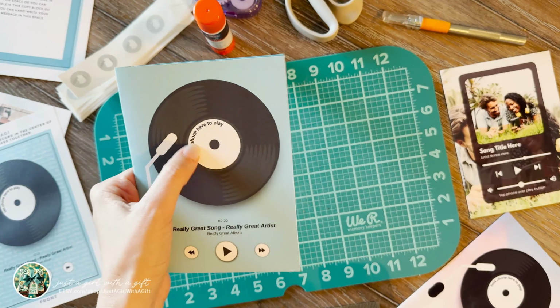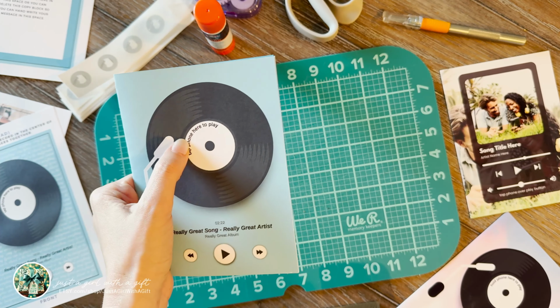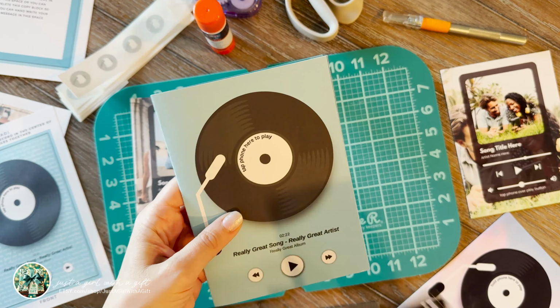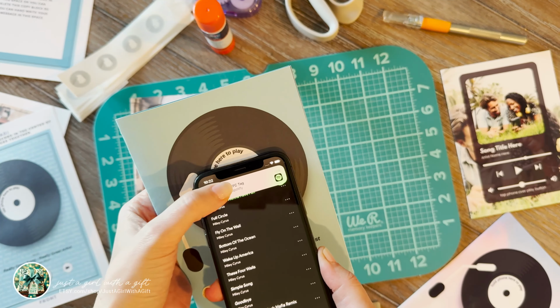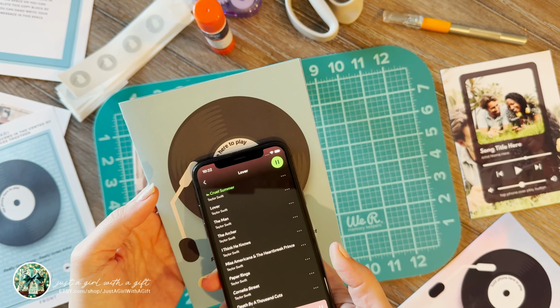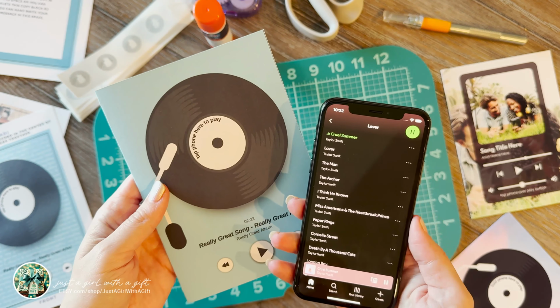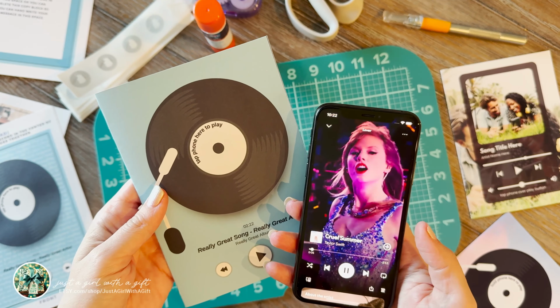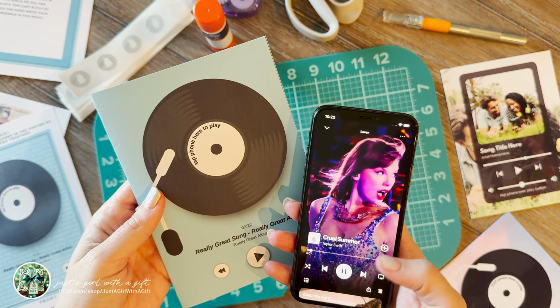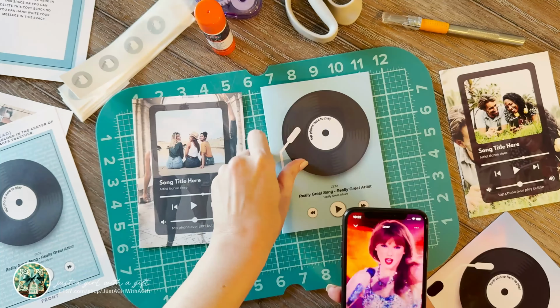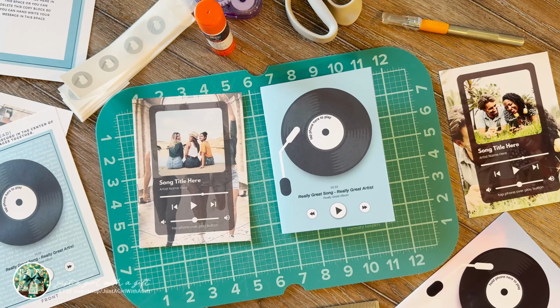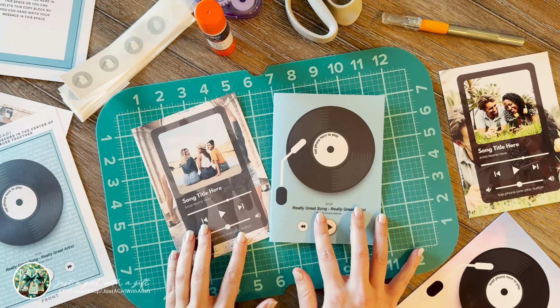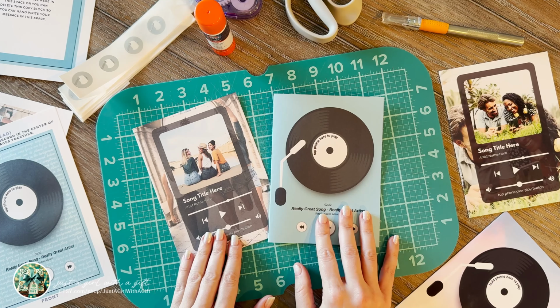On this one, the trigger point is the actual center of the record player. So you would hold the phone there. So you can, again, choose whatever song you want, your choice. And the beautiful thing is this template you can purchase in my Etsy shop.